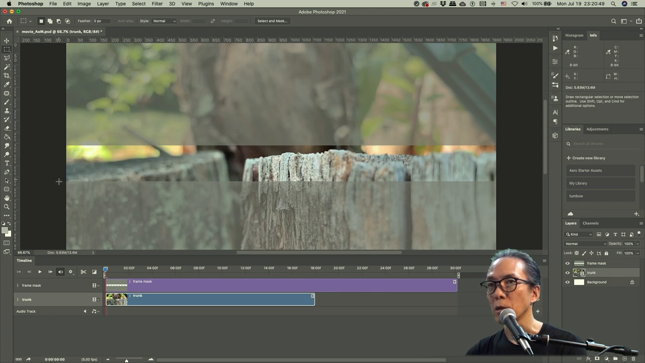So this is the marquee sides, and the rest of them I don't need to use. But I think I want to have a little more space between this and this line. The beauty of this is I can move that image position. So this is the trunk layer I already selected.